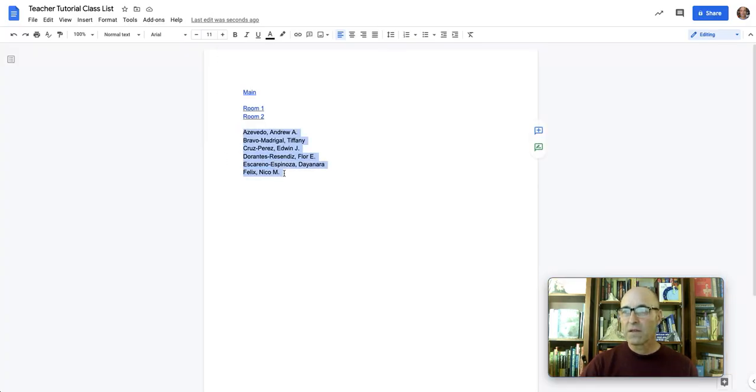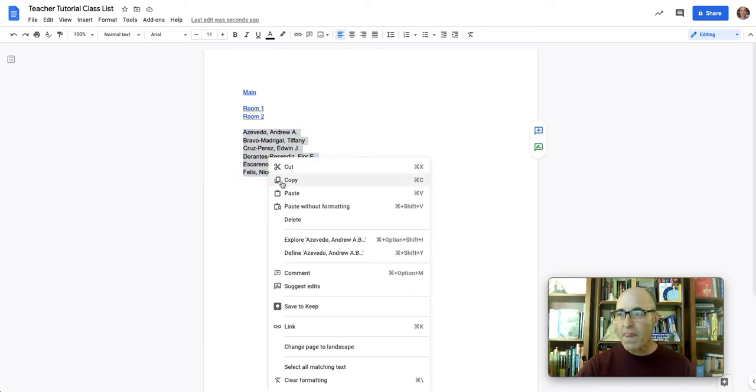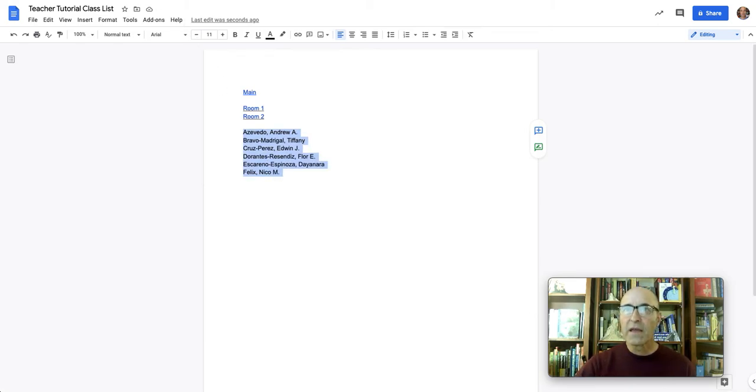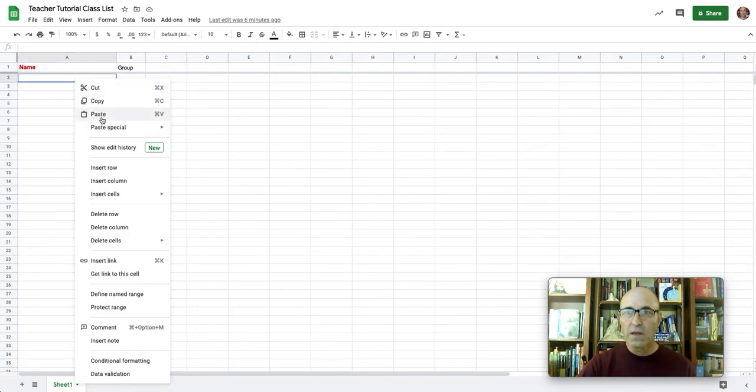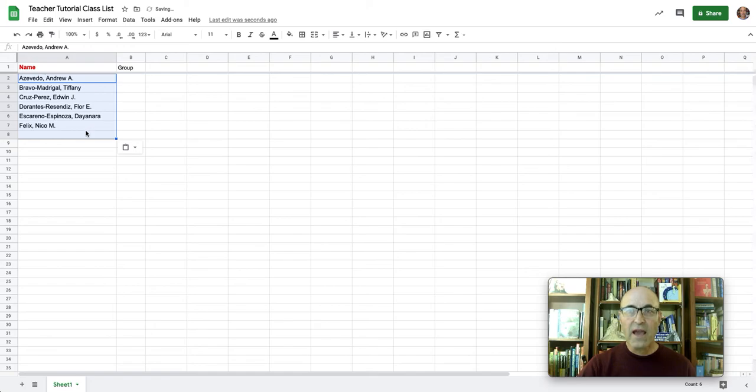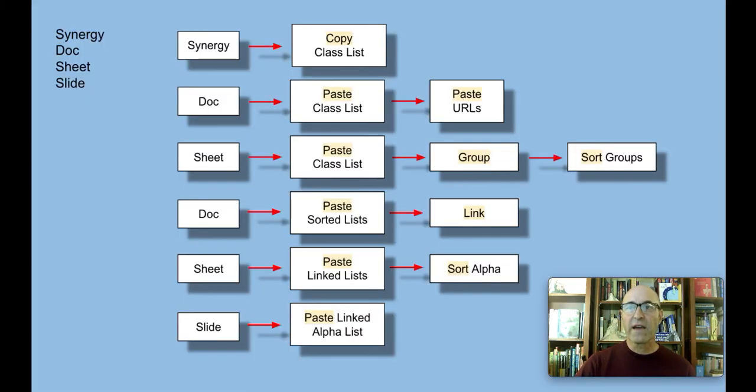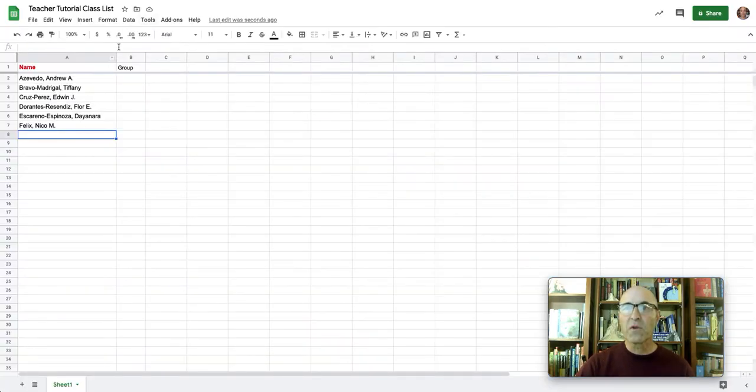So I'm going to select my class list. I'm going to copy it, go to my sheet, go to the names, paste, and now I have a class list in here. Once I have a class list, now I group them. So I have a group column.